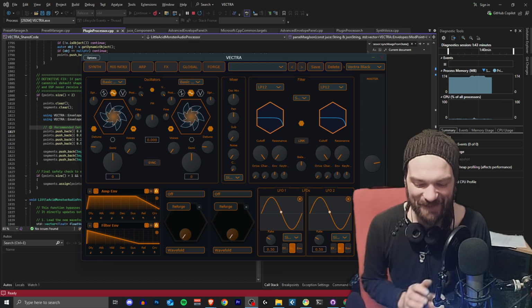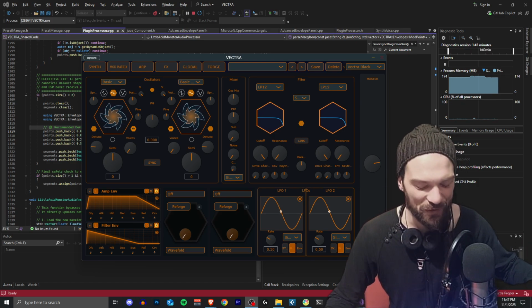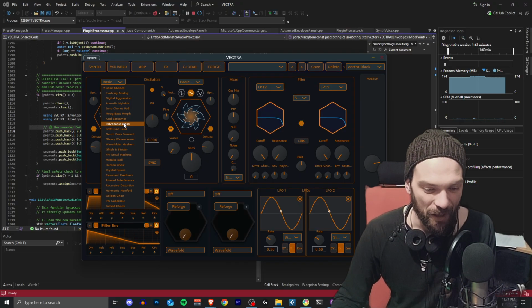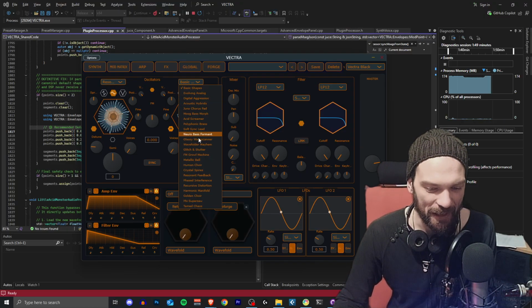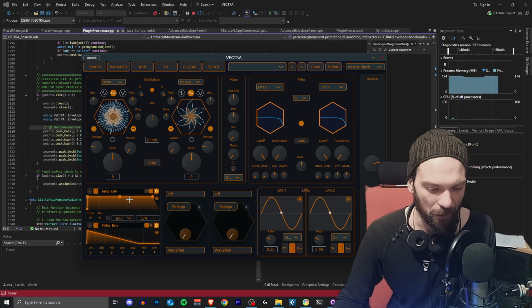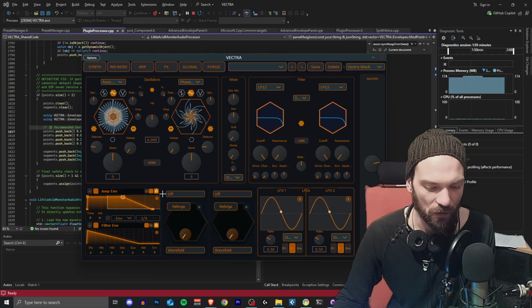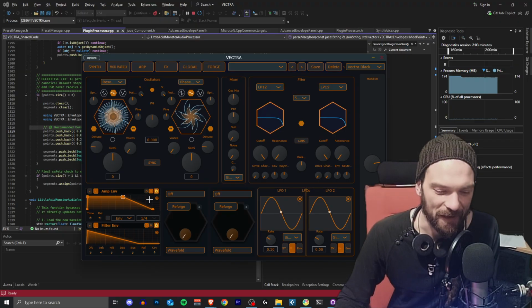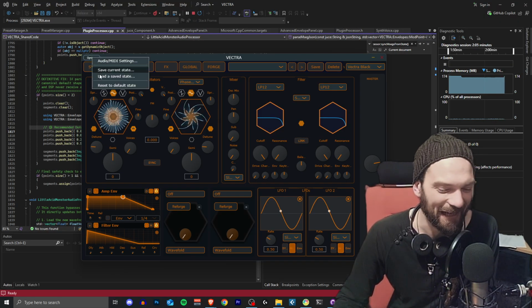Let's get this going. This is going to be very simple. I'm going to show you one of our most advanced features today in Vectra. Two of our most advanced features, actually: our MSEG system and also a lot of other stuff. So let's just get into it, I would say.